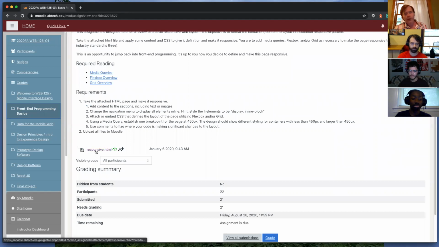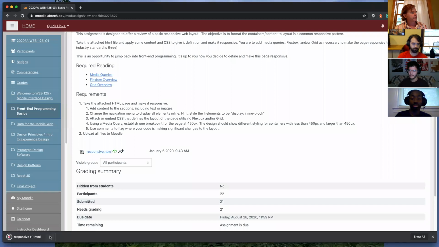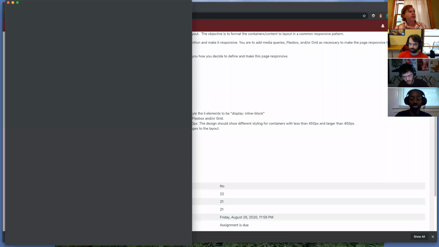Okay, and then here is the starter file. So I'm going to download that. There it is. I'm going to show it in my Finder. Is it going to come? No, it's not going to go there. It's going to come over here. And then I'm going to open that with Brackets. And I think Brackets will show up right here.